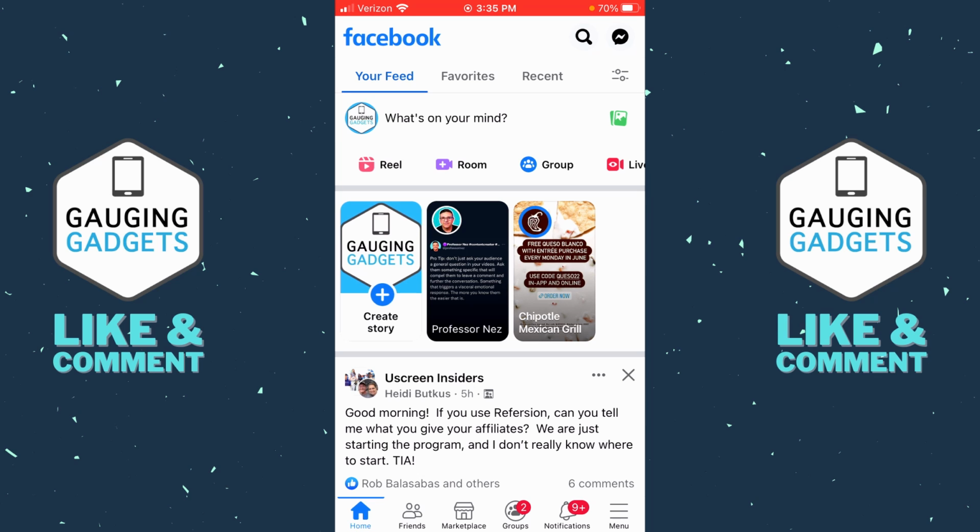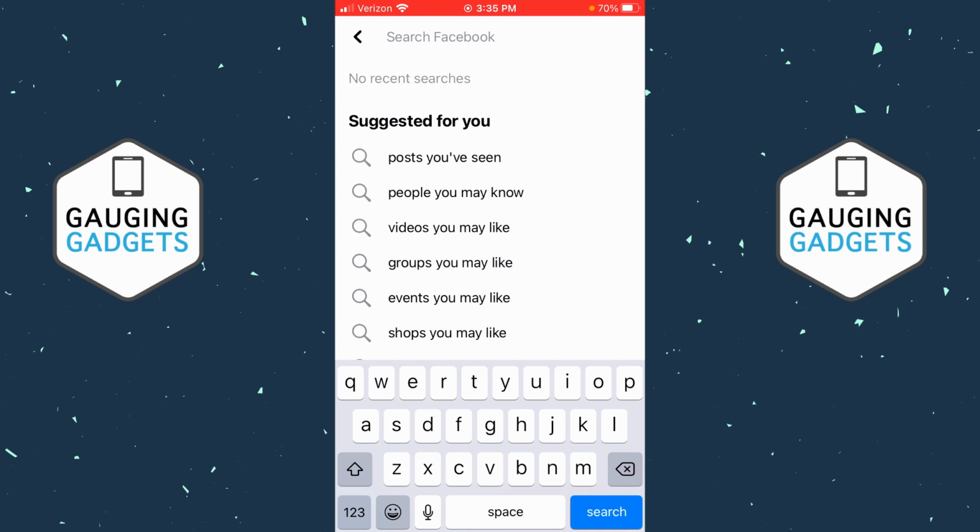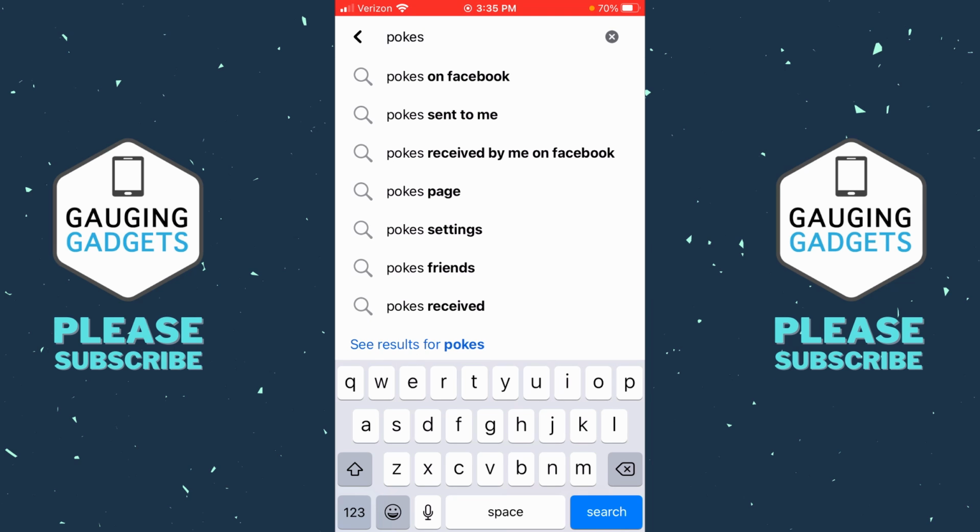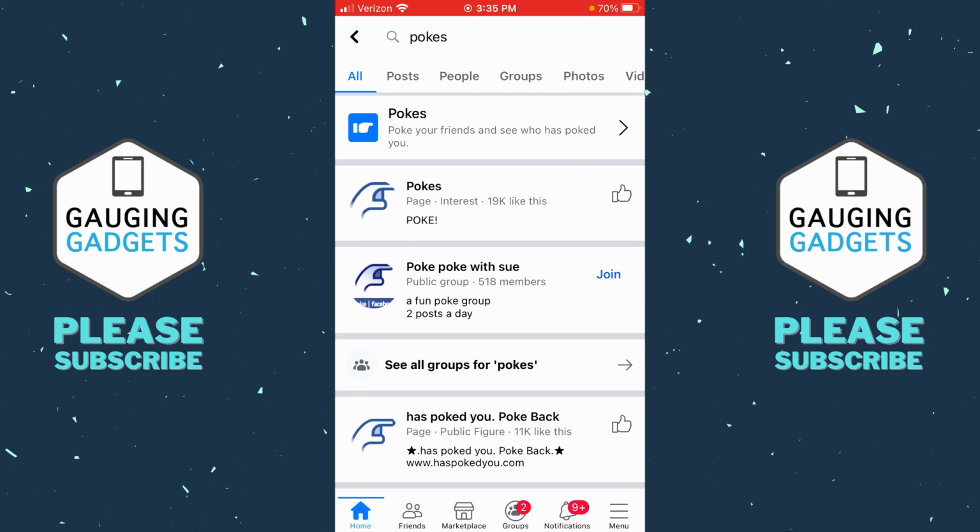So in order to poke someone or see who's poked us, we need to first open the Facebook app on our iPhone or Android phone, and then select the search icon in the top of the app. Once here at the top, just search pokes. And then the first result that comes up under all should be pokes. And then as you can see, it says poke your friends and see who has poked you.